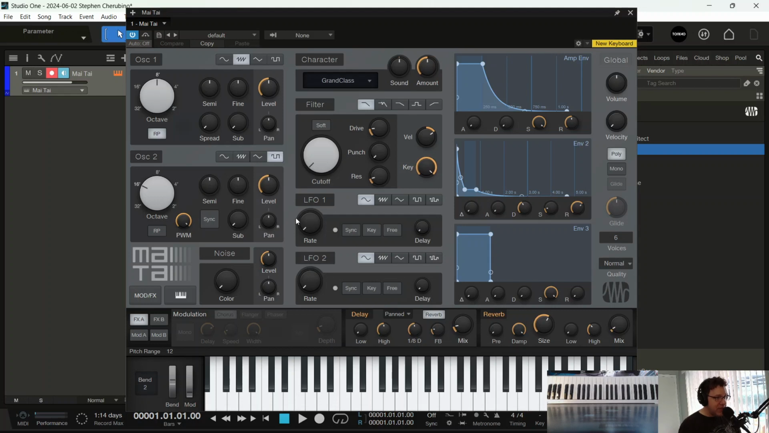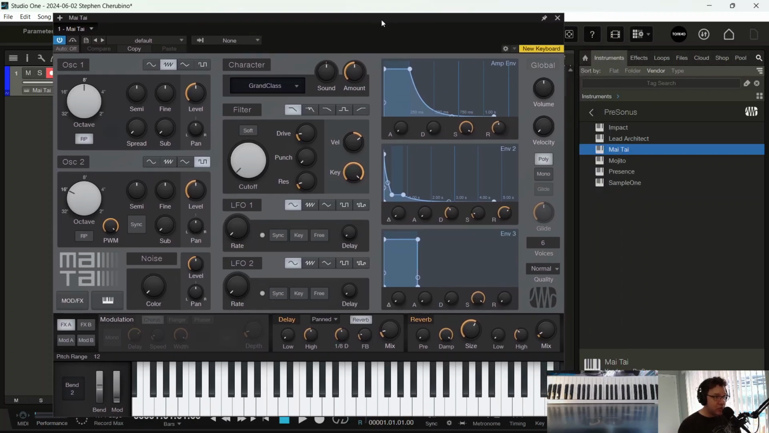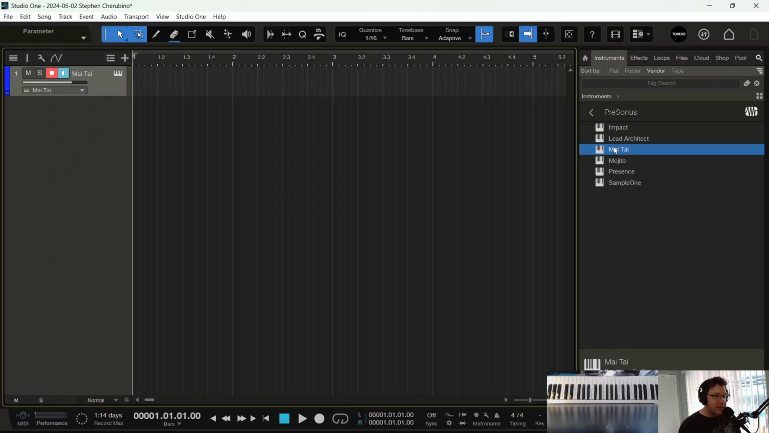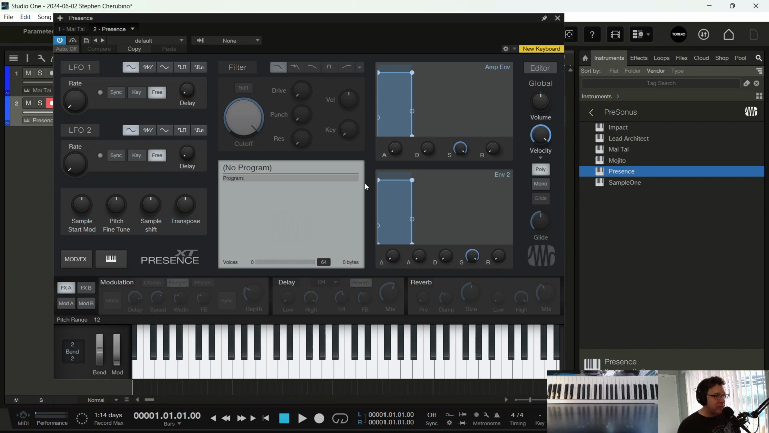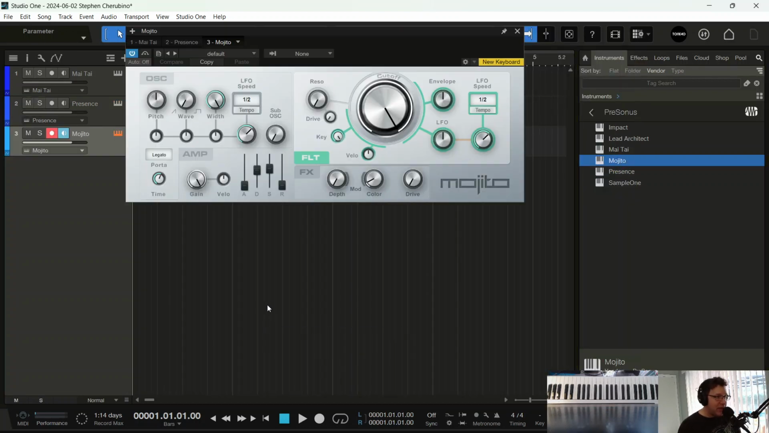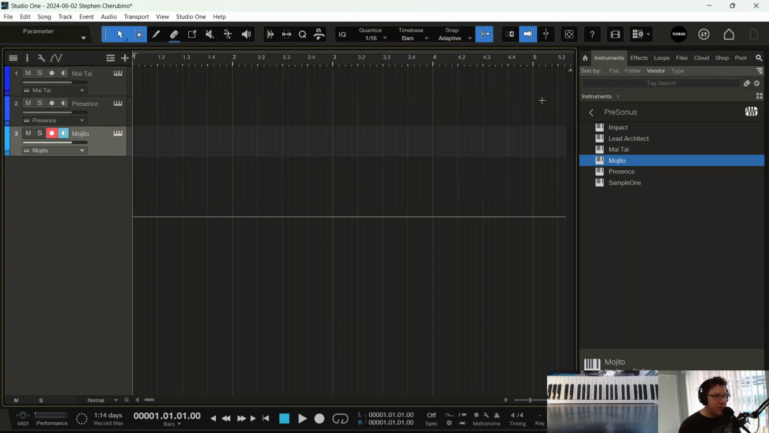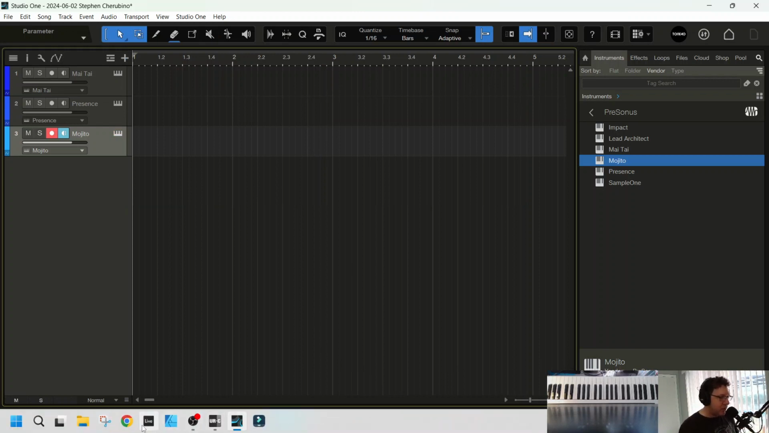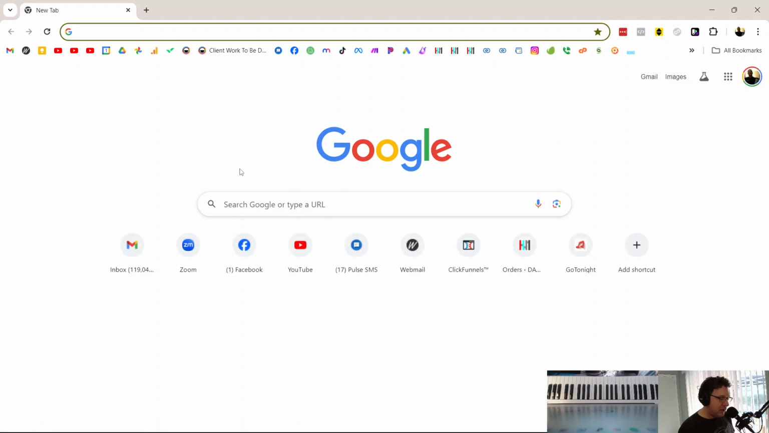Did you ever see a section in any one of the personas or other plugins from other companies called LFO? You guys know what that is? It's kind of neater than you would think. Here's Presence. It has two LFOs. So did Mai Tai. I even think Mojito. Does Mojito have one? Let's look. LFO. What's an LFO? It seems like a confusing thing. But check this out. It's really cool, and it could add a lot of character and coolness to your sound.